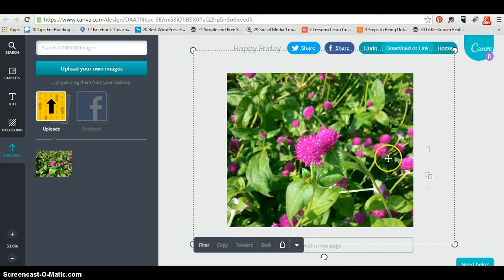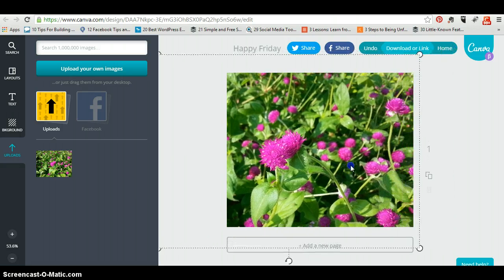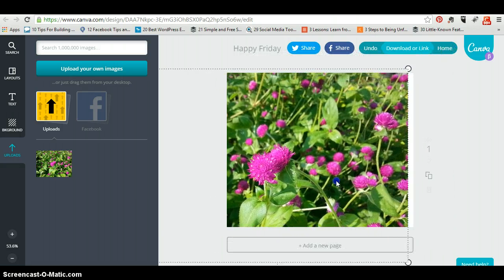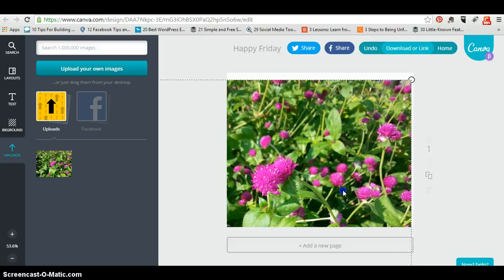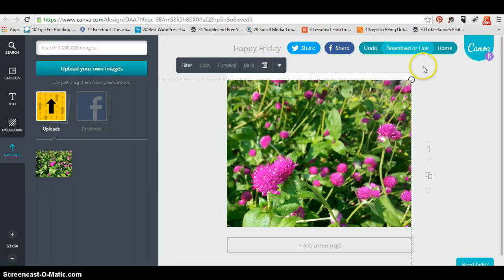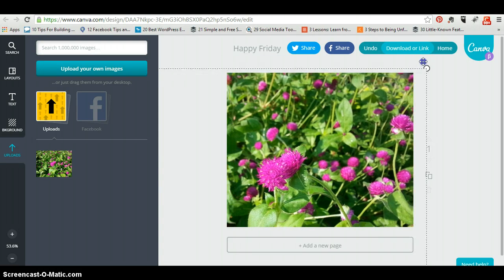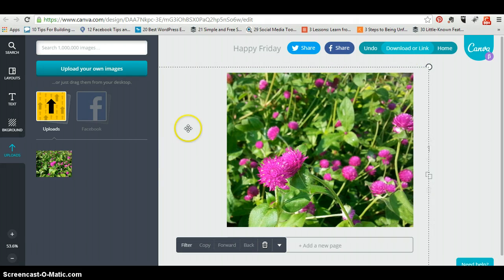So I've resized the image. Now I'm going to click down in the middle of the picture and hold my left button, and I'm going to drag the image around until I get it where I want it, because I want those flowers to not be covered up by the text that I'm going to add. So I just moved it around a little bit more.